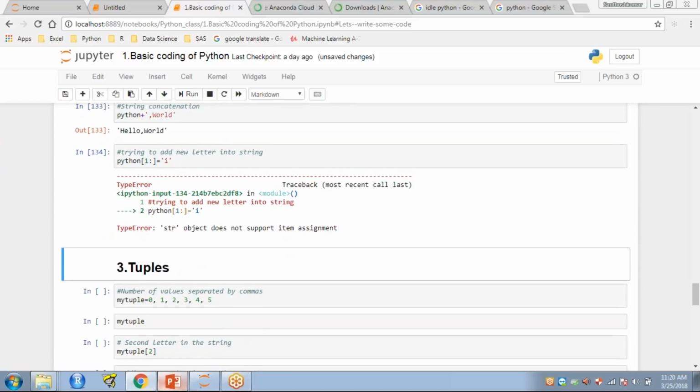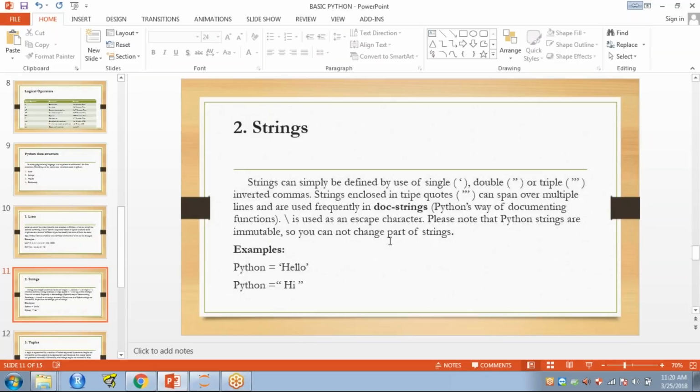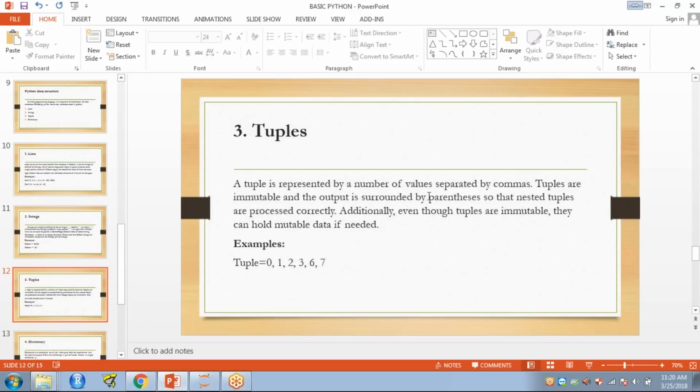The next one is about tuples. This is a number of values without any square bracket. You can create an array with numeric values. It is immutable and you cannot change anything once you have created the tuple. This is how the structure is.